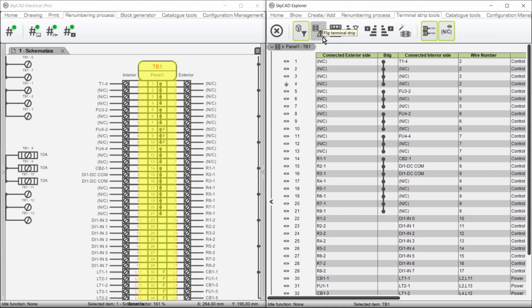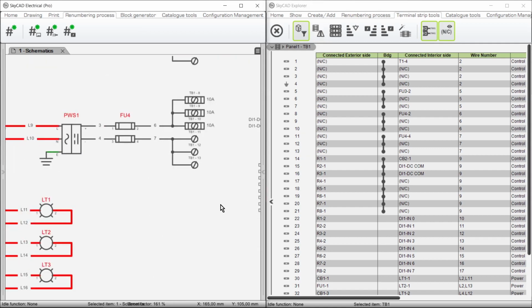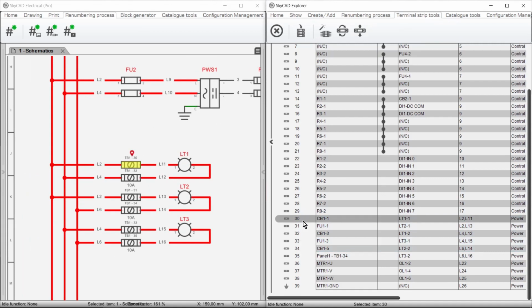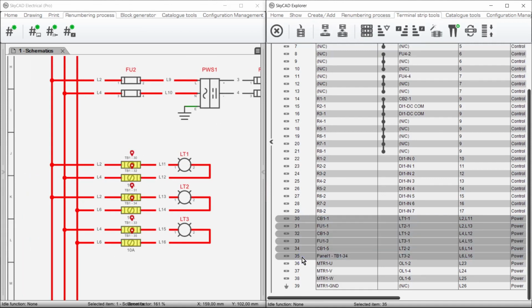In some cases, the ideas of exterior side and interior side may not apply. For example here, where these fuse terminals are not connected to anything in the field, so they don't really have a connected exterior side per se.